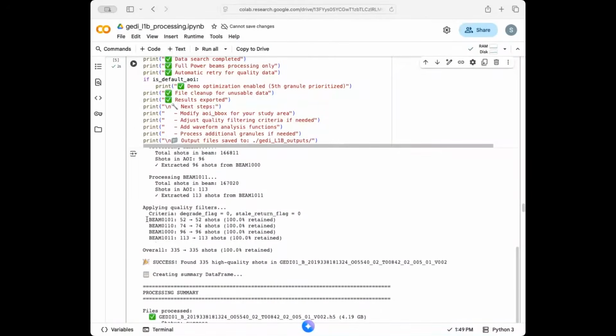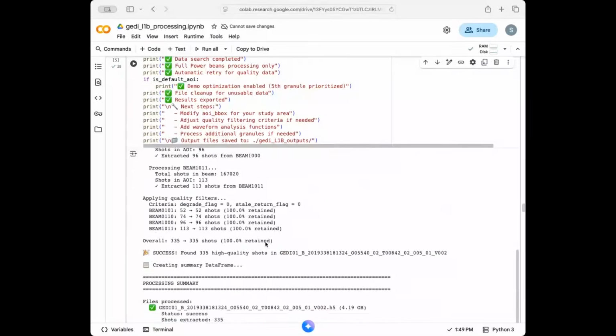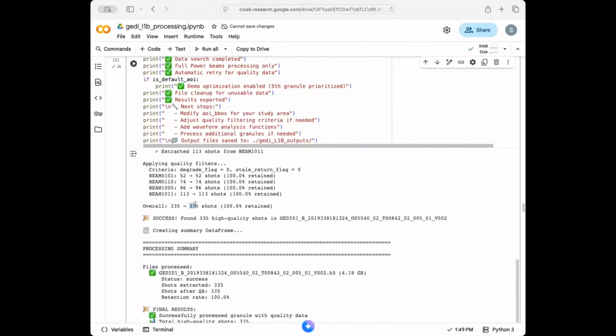Here is a summary of each of the beams, showing how many shots were retained after the quality filtering step. And as you can see here, in all of these full power beams, 100% of the data were retained. So overall, we have 335 shots across all beams.